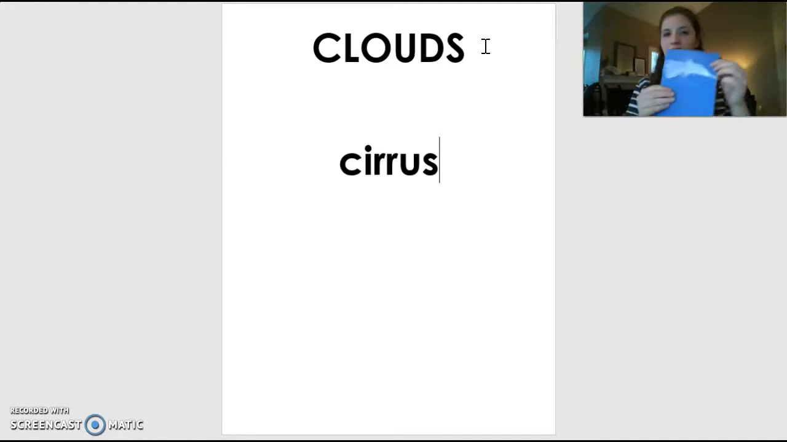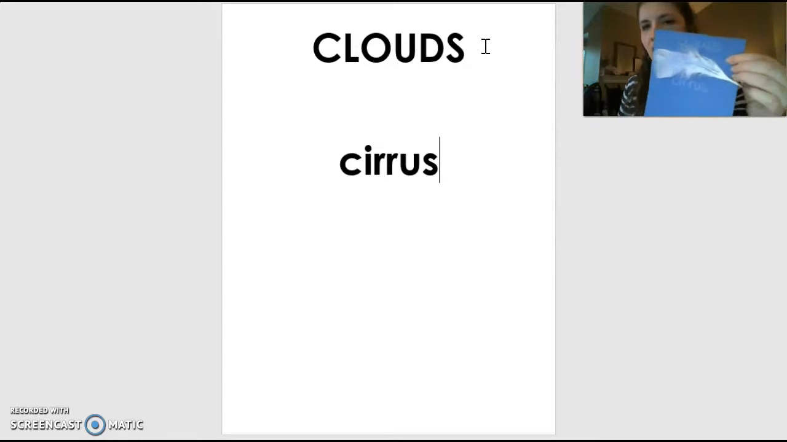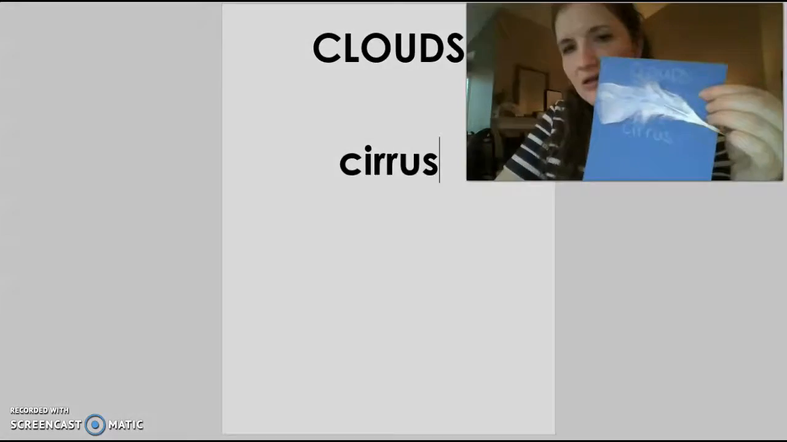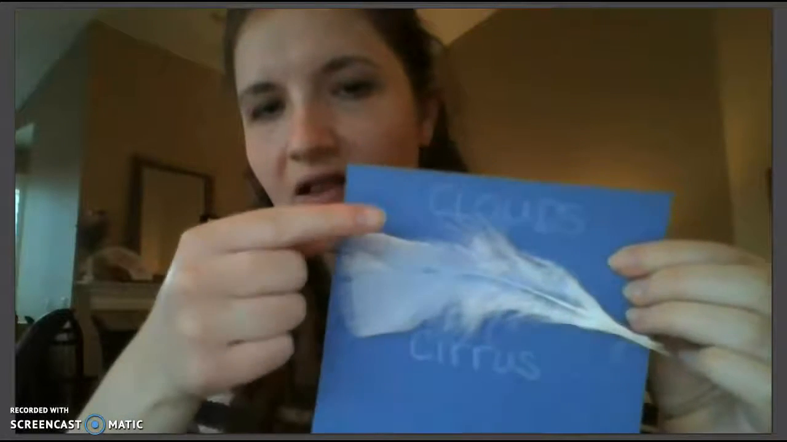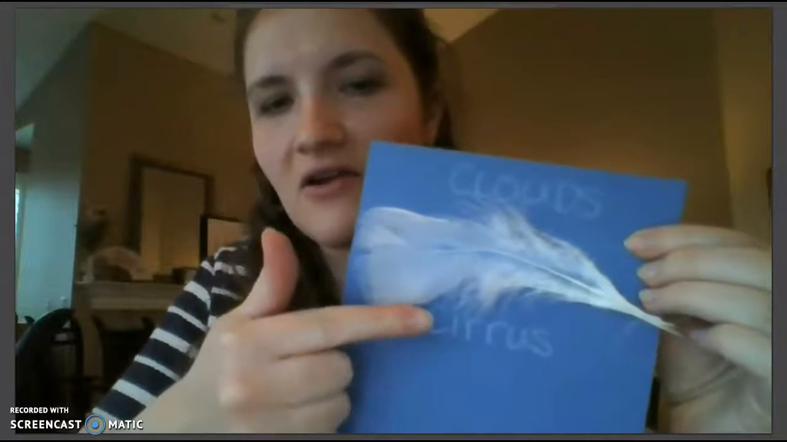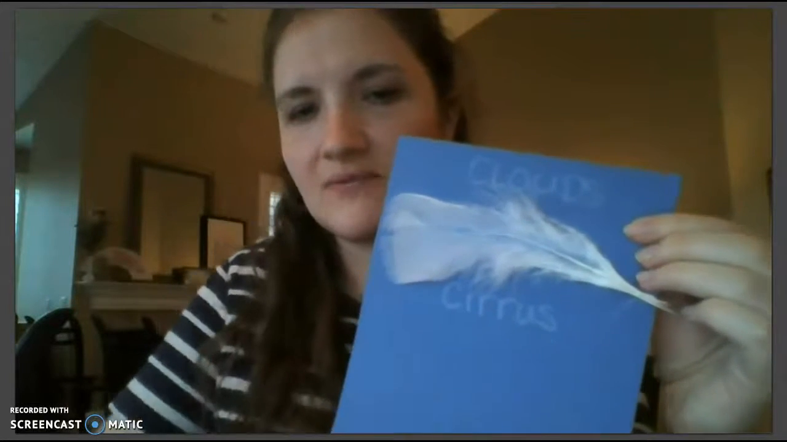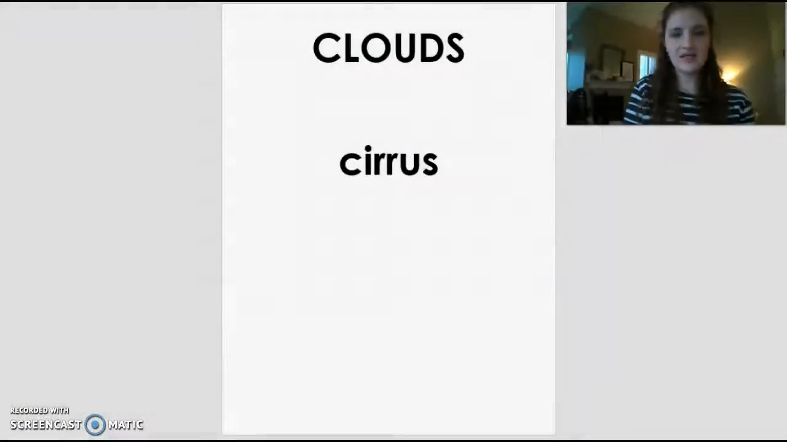Okay. So now I have clouds. I'll go big again. So I have clouds, then my feather labeled with cirrus. Okay, now we are going to do the next type of cloud.